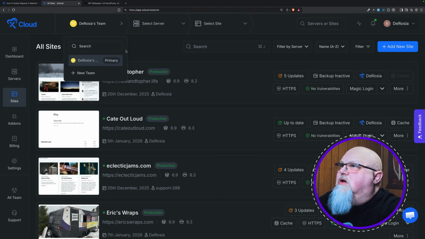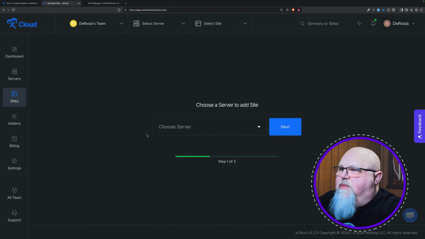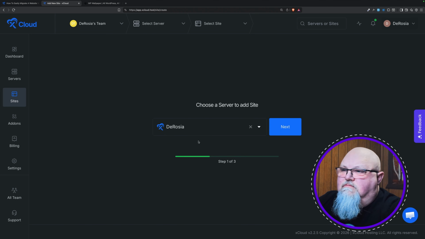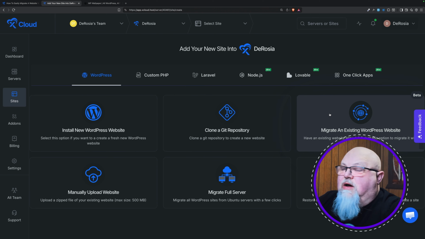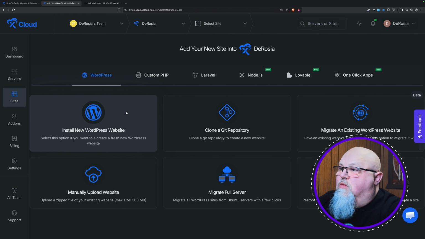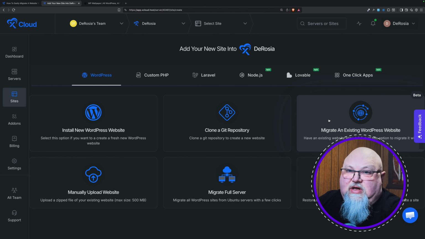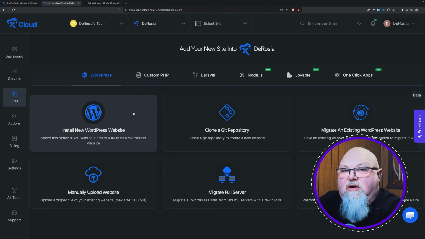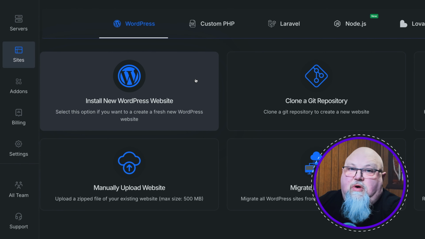So I'm going to go here to my xCloud account, and I'm going to add new site. We're going to pick a server. I only have one. And then, instead of choosing Migrate, we're going to create a new WordPress website. If you use the Migrate, it uses a built-in system on xCloud, but because we're using Migrate Guru, we want to first install a plain old new WordPress website.